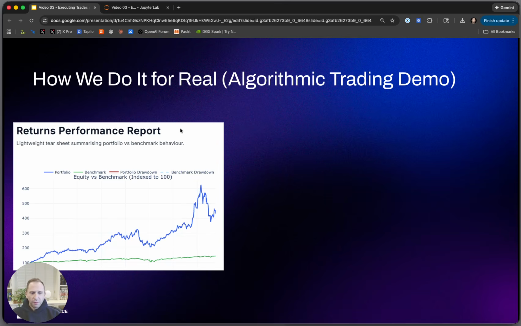The date is probably about 9 months now. The blue line is our actual account. The green line is the S&P 500. So we've been doing quite well.